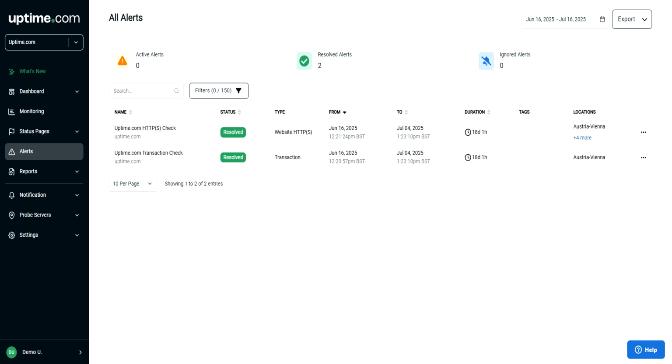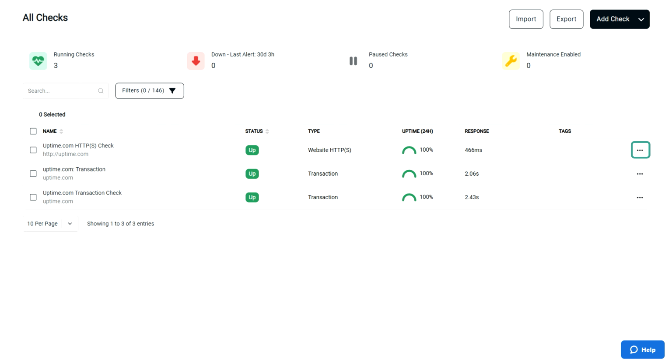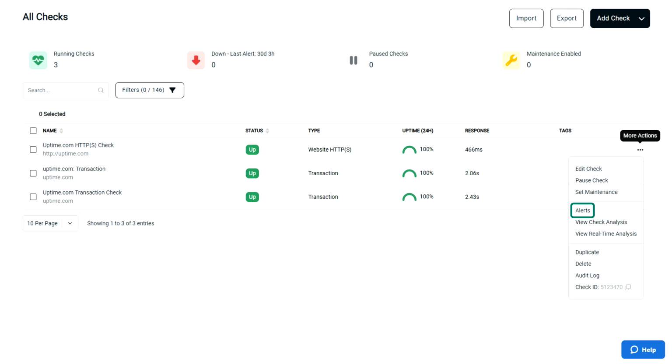The final way is to view alerts for a specific check. To do this, navigate to the check in question by selecting Monitoring from the sidebar menu and select Alerts from the menu option. This will show all alerts issued for this check.